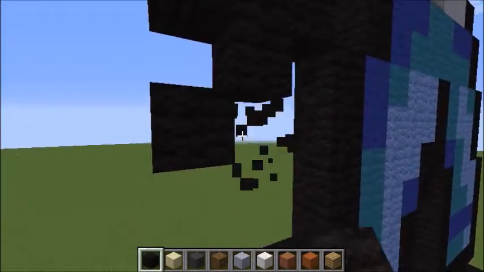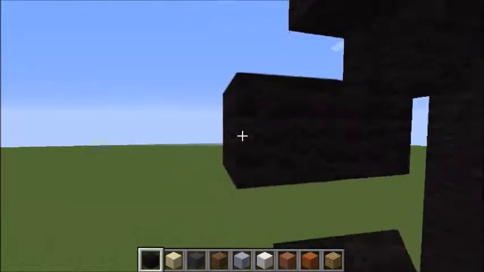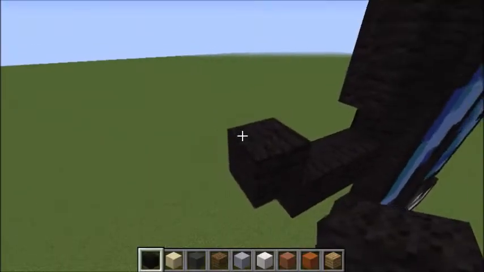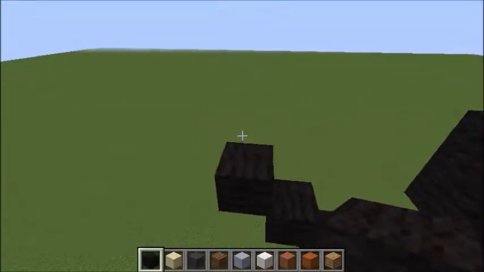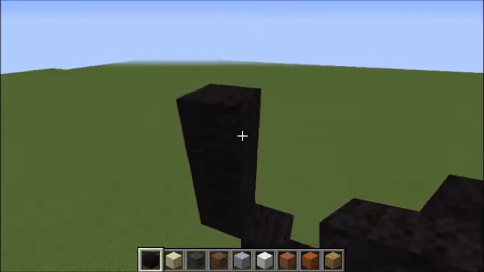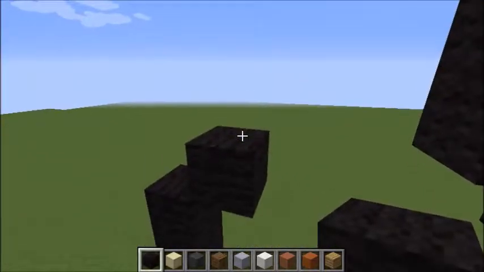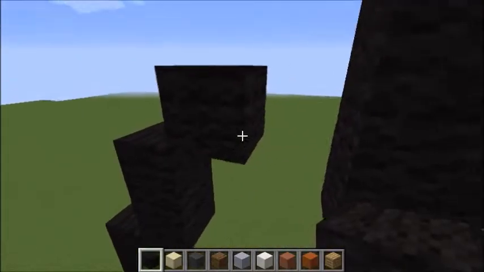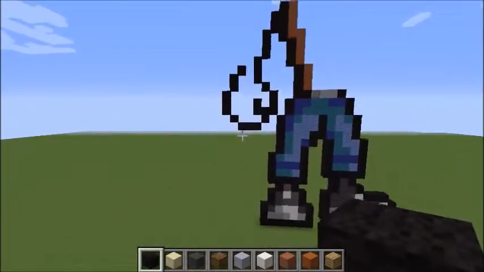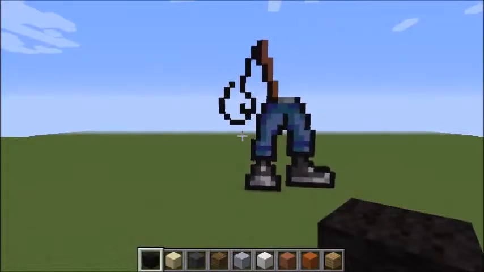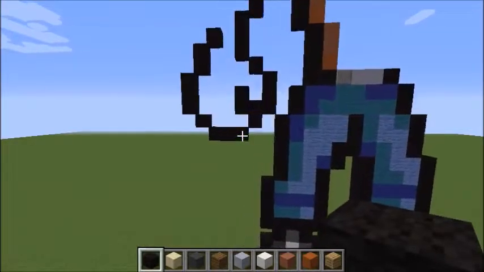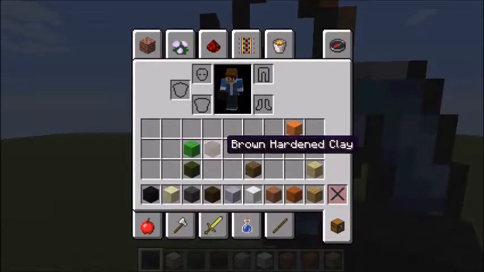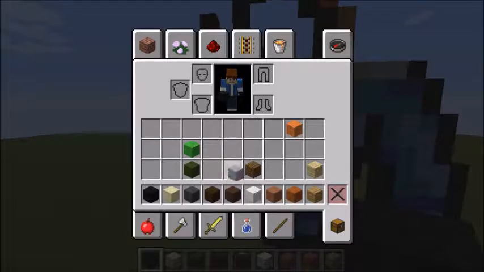Then we want to do 1 final diagonal to the left, 2 across, diagonal up to the left, diagonal up to the left, 2 up, diagonal up, 1 up, diagonal up. Like so.